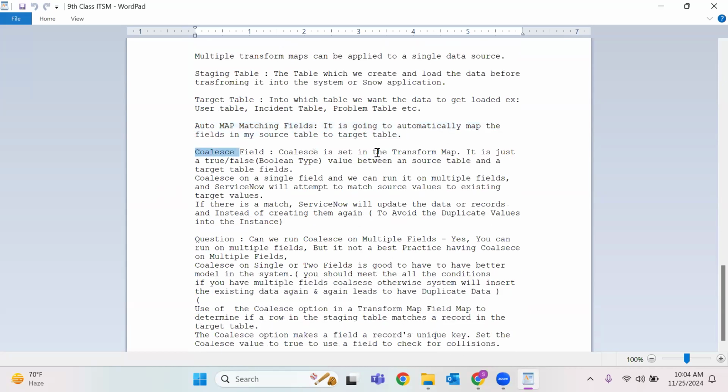So coalesce field is a setting in the transform map. It is just a true or false field. Between a source table and a target table, coalesce on a single field, we can run it on multiple fields too, because there is a question in most of the interviews. Can we apply coalesce on multiple?